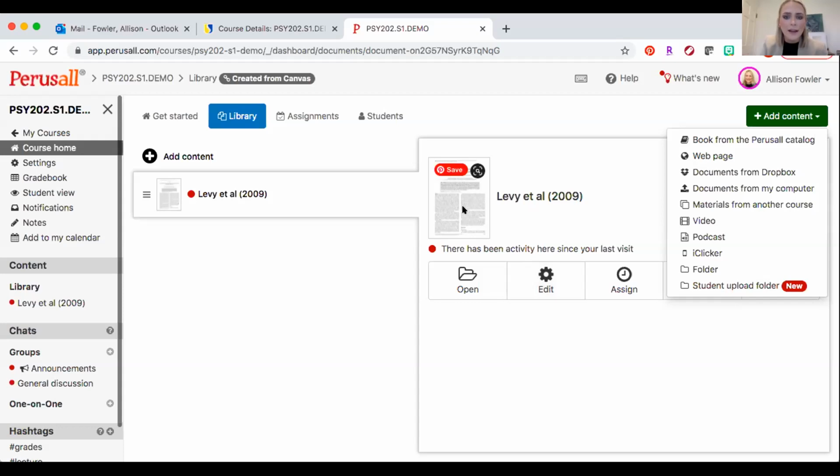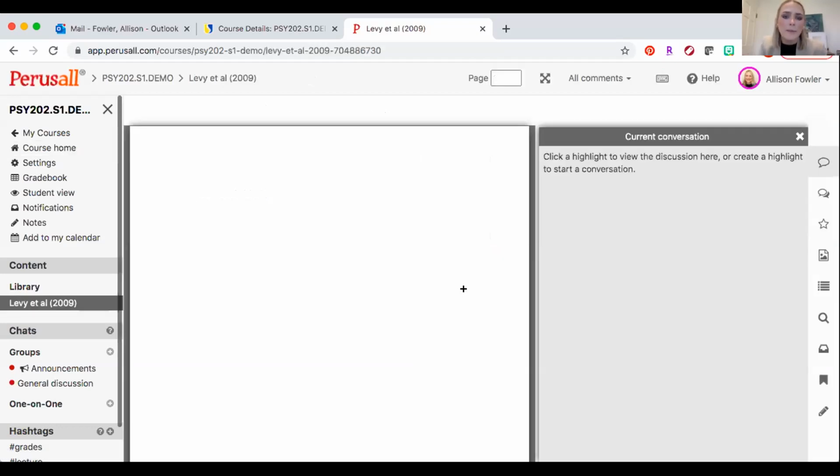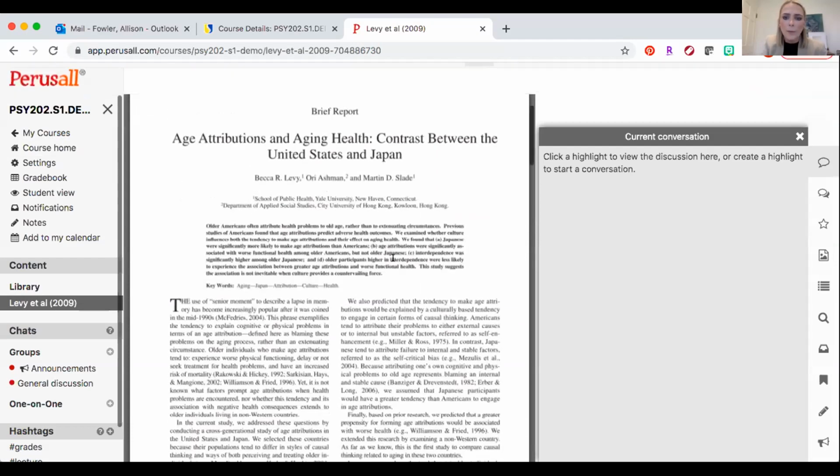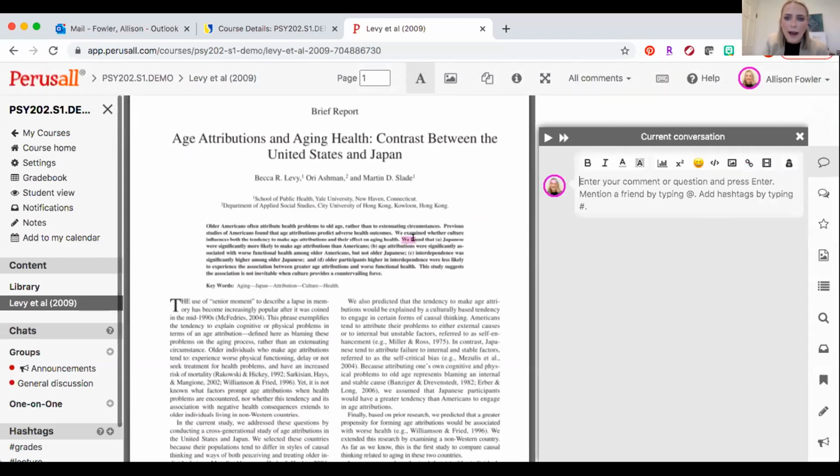So if I were a student and I was going to be commenting on this reading, I open it up, and here in this little conversation tab, if I wanted to highlight something, I could start a conversation over here and start writing my comments. And then it allows students to tag one another. They can also tag me. So they could say, hey, Dr. Fowler, I found this interesting. Can we talk about this more? Or I have a question about this, or anything like that. They can tag me and communicate with one another.